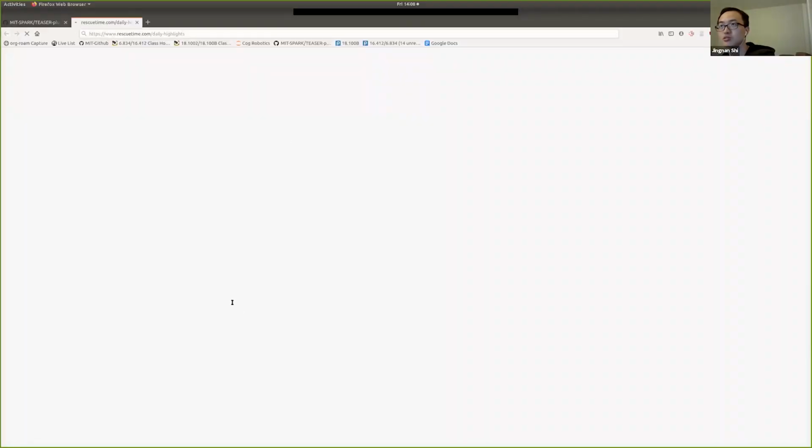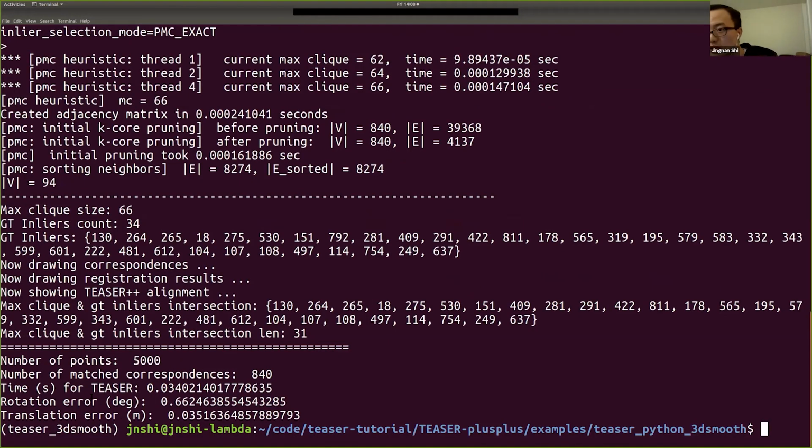Yeah, so it should have a report on the performance. Rotation error 0.66 degrees, translation error 0.03 meters, and time 0.034 seconds. So this is the same example I showed in the presentation.